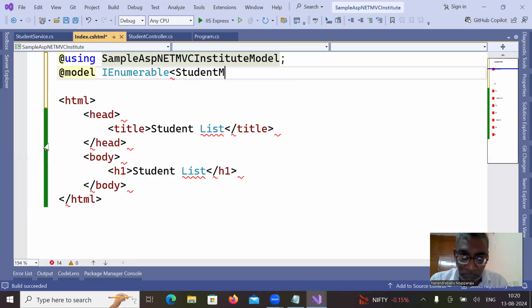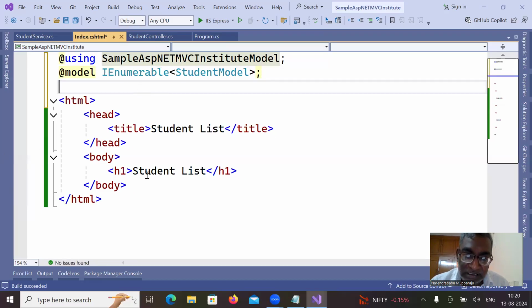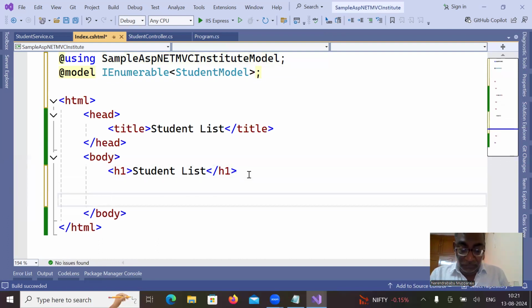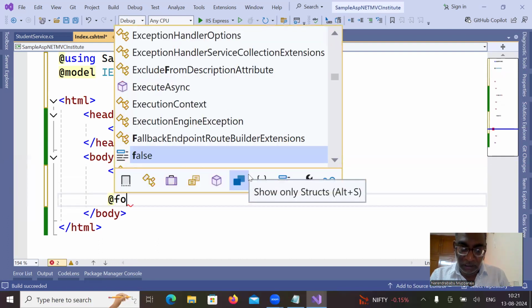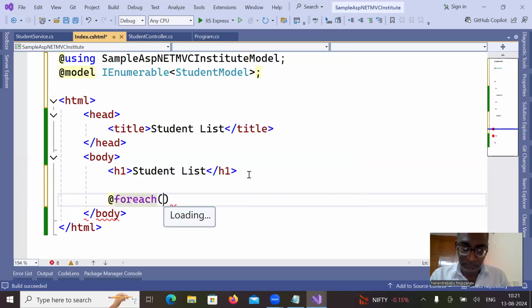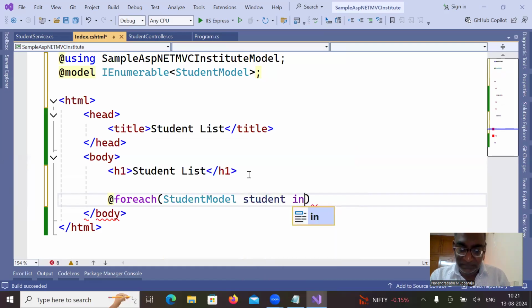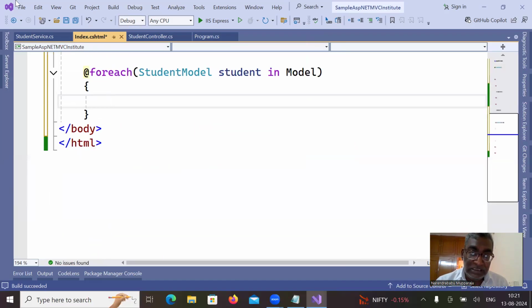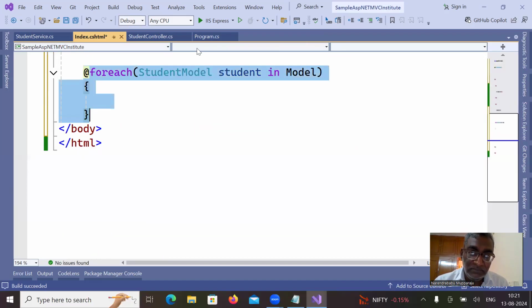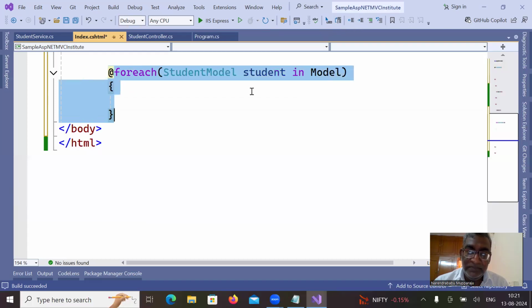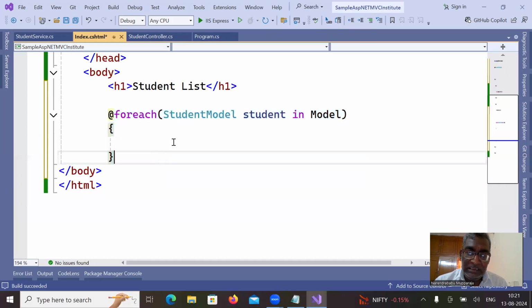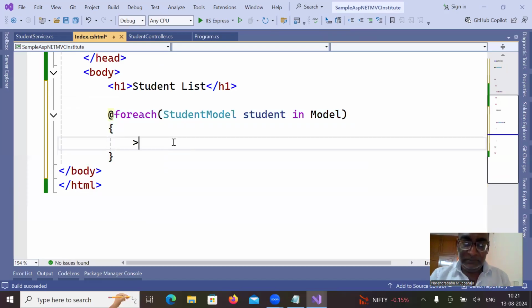Student model. Right? Now I got the student model. Here, at for each student model, student in model. Okay, this is how I have to build the for each. Just go here. There you go, and create a div.